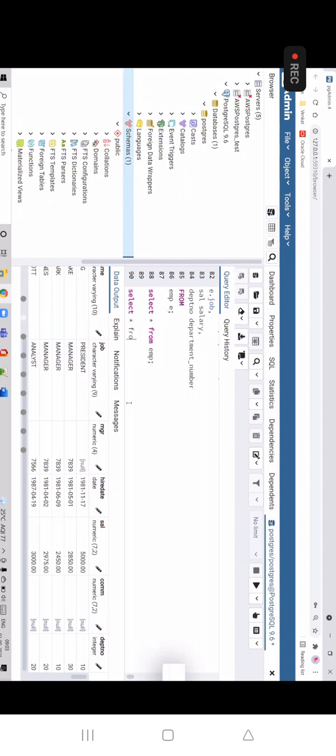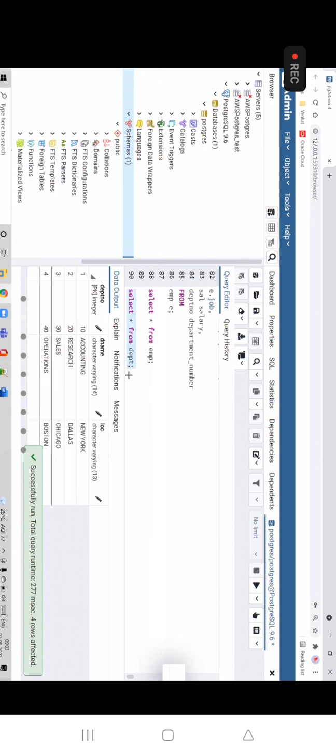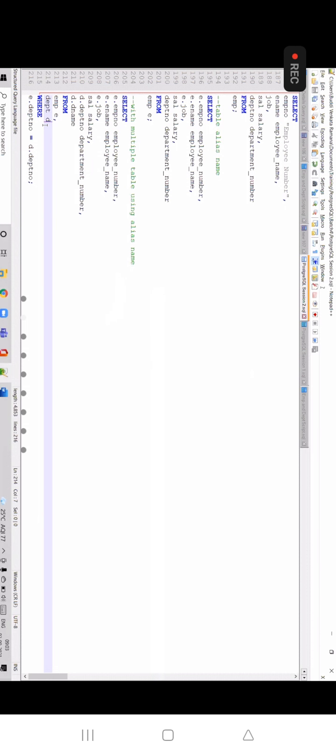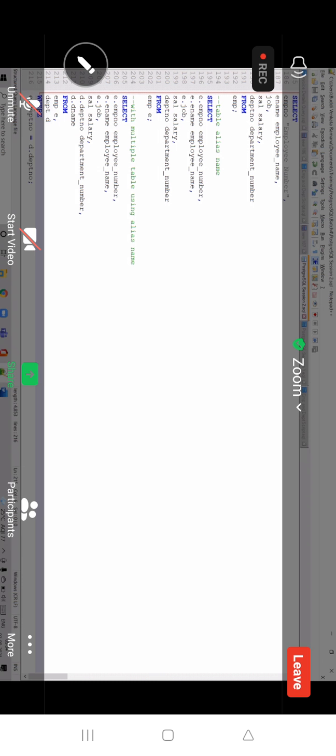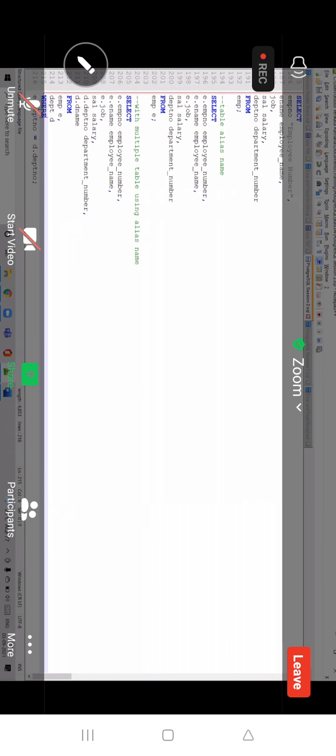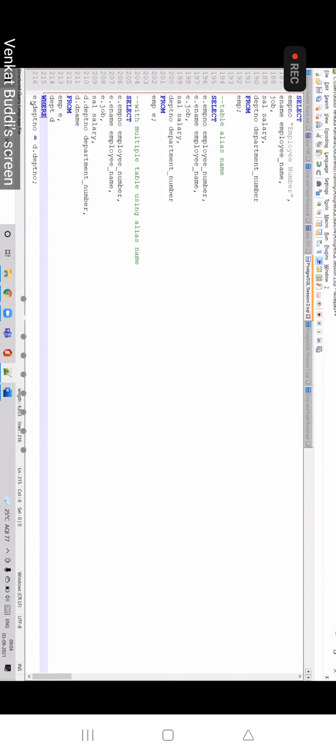Suppose I want to display the records from multiple tables, the employee table and also the department table. In this case, we need to join both the tables. Joins we can discuss later in the sessions. Just for understanding the purpose of alias names, we can see here where E dot dpt number equal to D dot dpt number. So the common column we can give in the where clause.